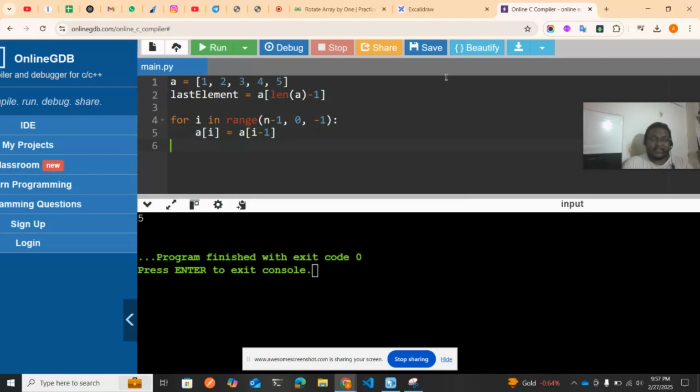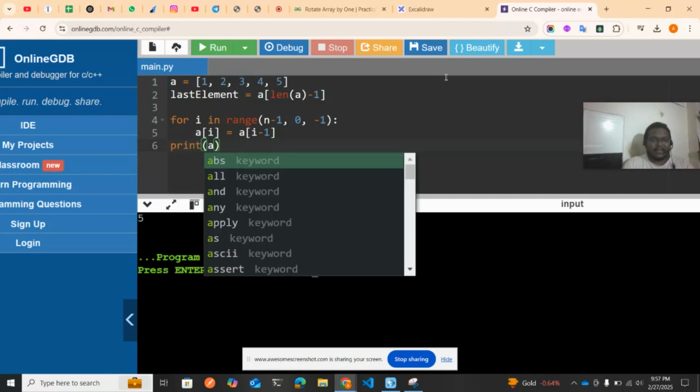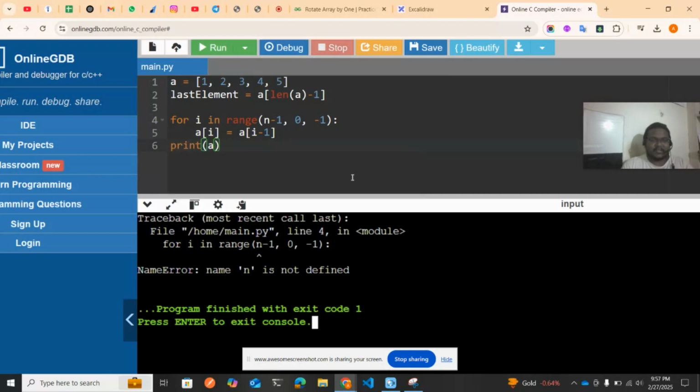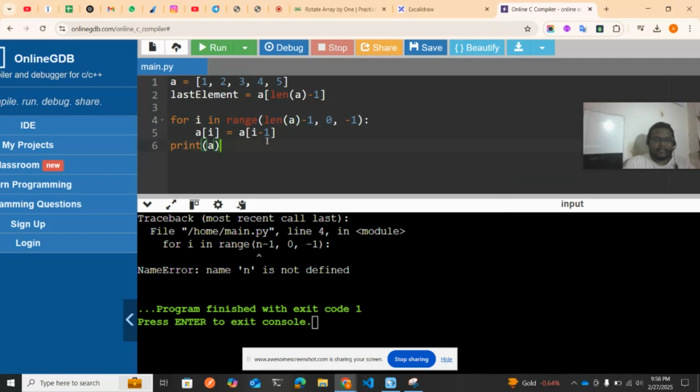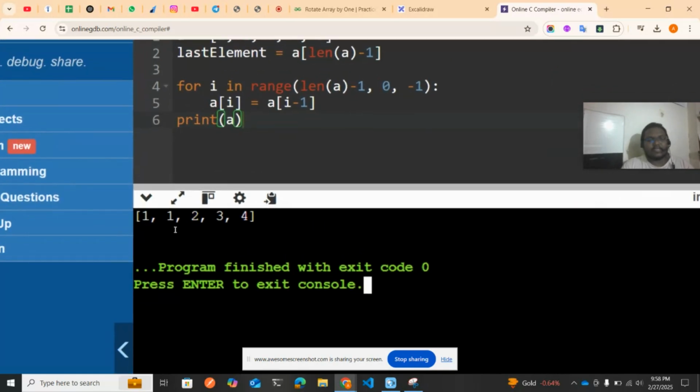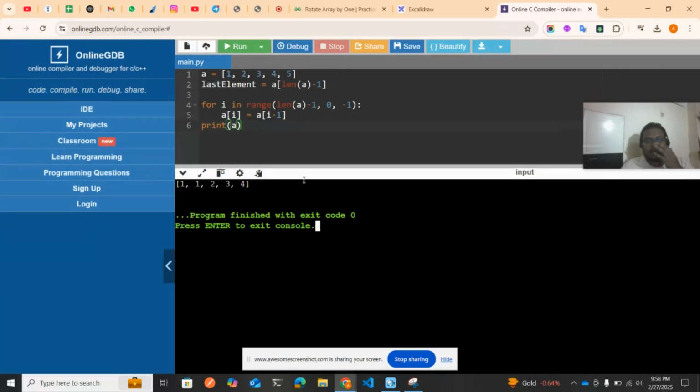If I run this program and print a, let us see the magic. Oh, n is not defined, which means it is not a, it is len of a. If I click on run, you see we got the result as 1 2 3 4. That's the expected output. But where did this one come from? That's the one which exists in this particular array.